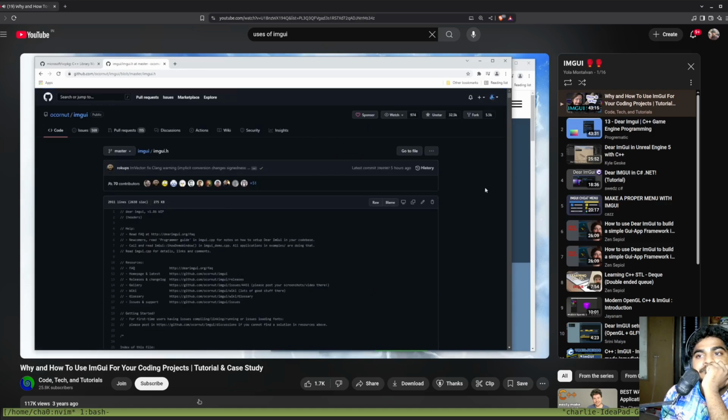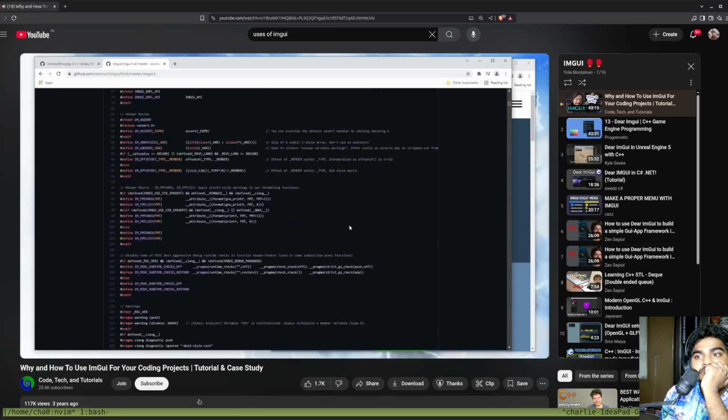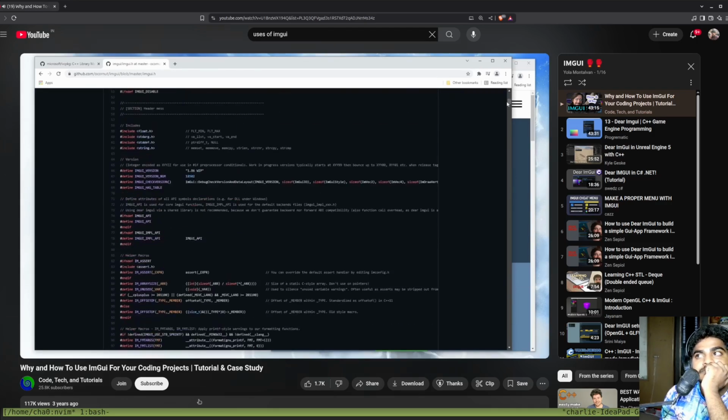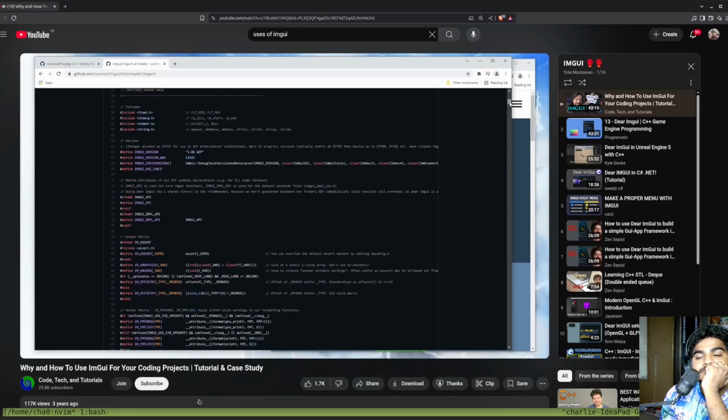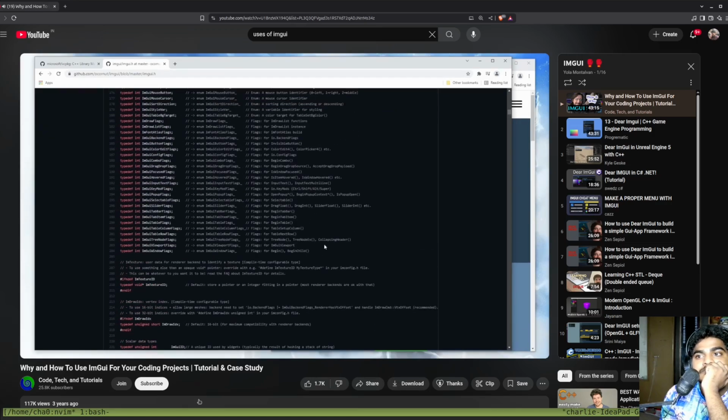imgui.h. This has all the main code, and I'm not sure exactly where it's at, but basically you'll see in here some very basic shaders. It handles all the shader backend. They pretty much just use little squares and a couple triangles to do all this stuff.